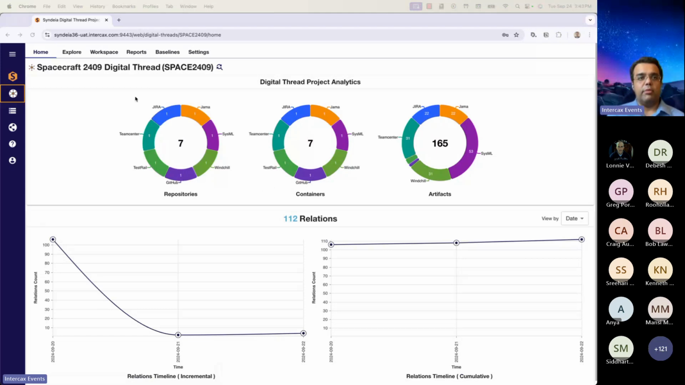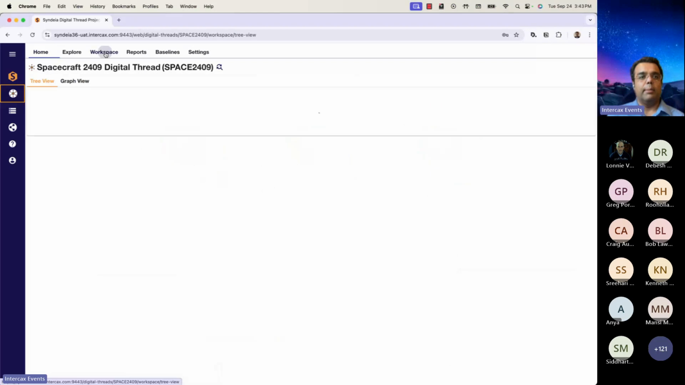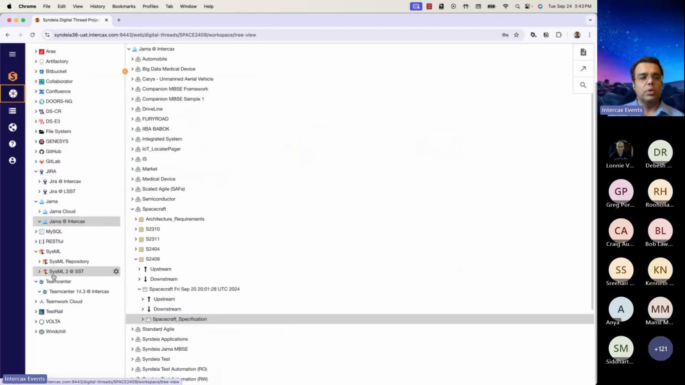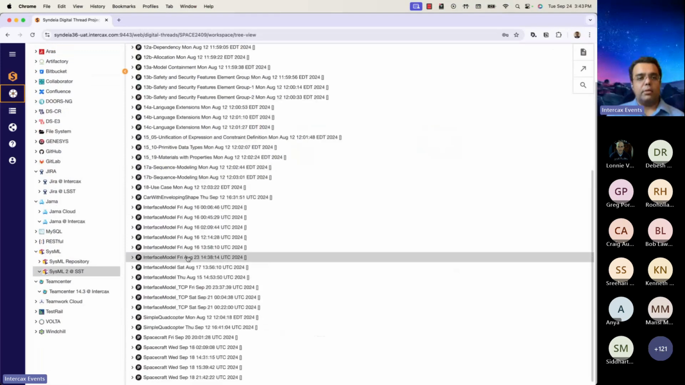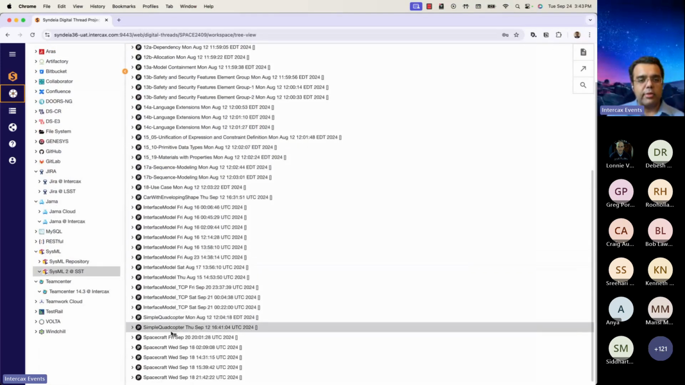So you can see that graph right now. Let's go to the workspace tab. And then if I go to System V2, I showed this piece of it, so I won't belabor it, but I'm showing this to give you some context.